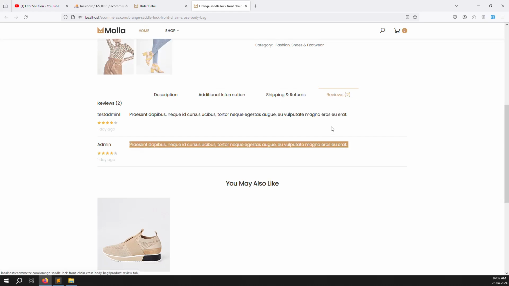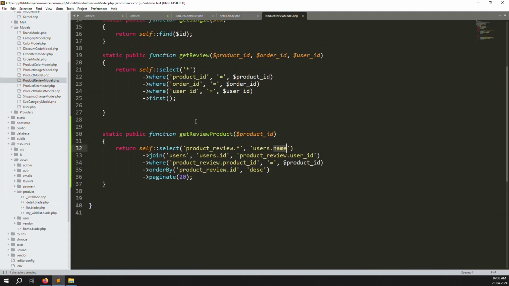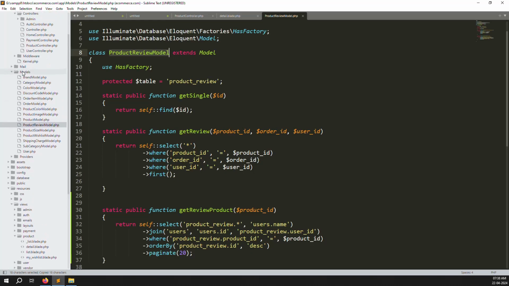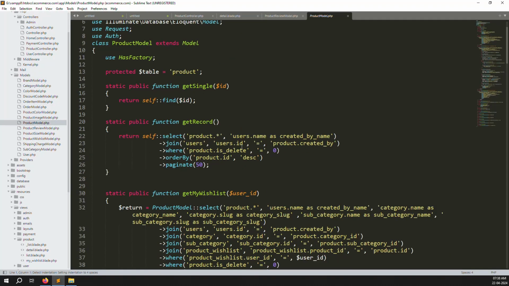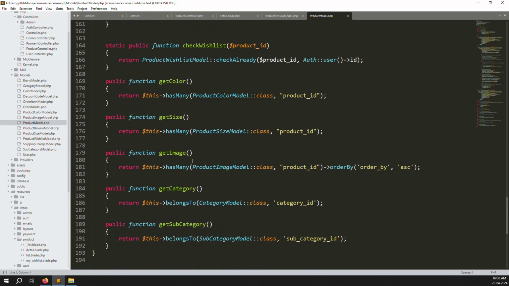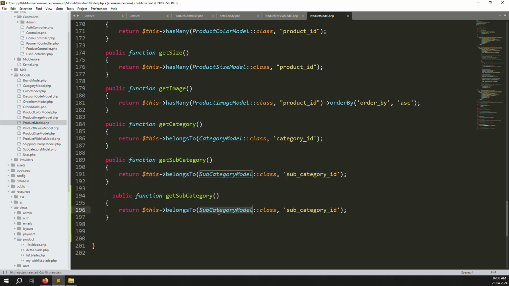Now here we need to show the dynamic total, like 2. So we need to find inside the product model, and inside it we need to make a hasMany, and for hasMany we again need to make a condition, because we always need to count in every place. So just go to the product model, and scroll down, so here you can see we did get image, get category, get subcategory. Same thing we can do here inside the product review model. So just copy paste, and here you can make get total review.